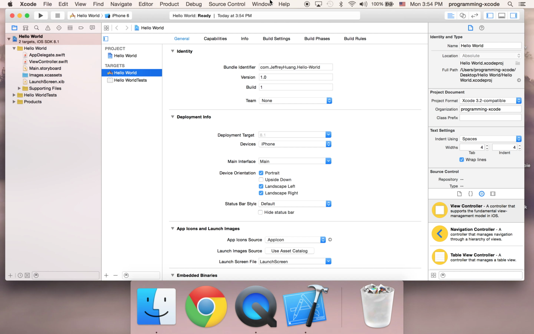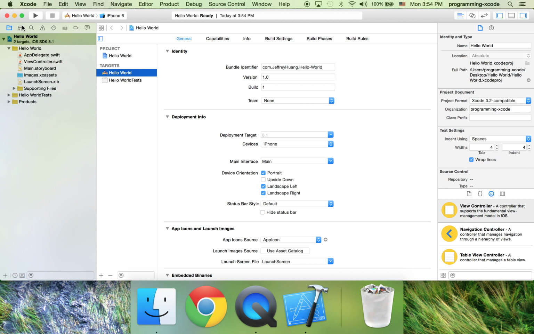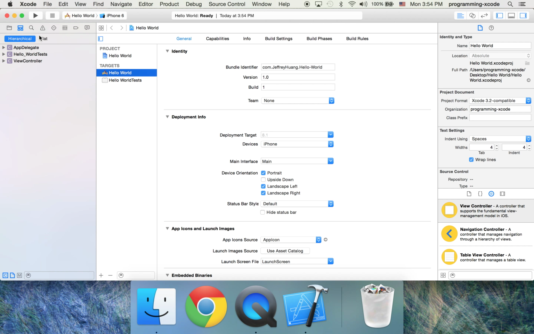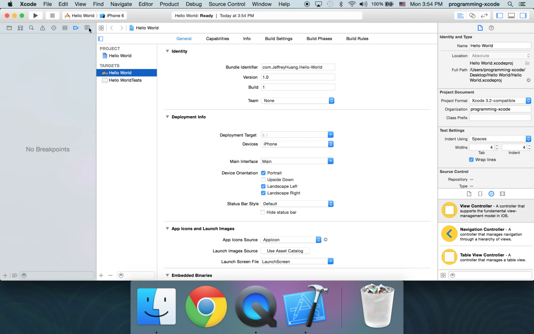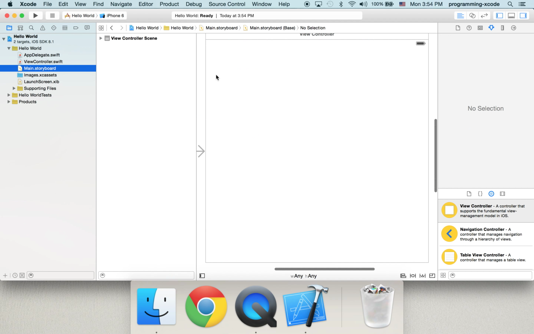And first thing we're gonna do, so this side is the project navigator. This shows you files, sort of. This is for finding text. This is showing you the issues. This shows you all the tests. This shows you the debugging session. This shows you the breakpoints. And this is for whenever you debug it. Okay, so we're gonna go to the file navigator. First thing we're gonna do, we're gonna go to Main.storyboard.